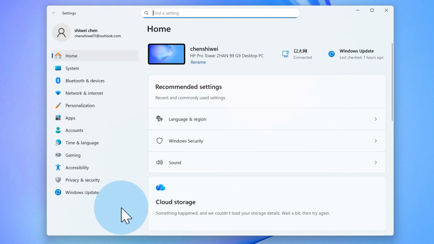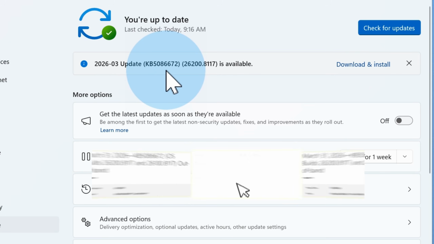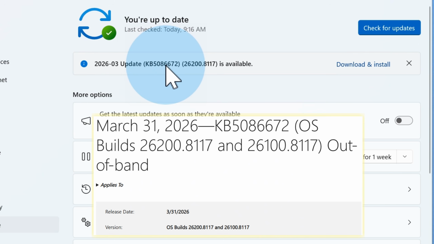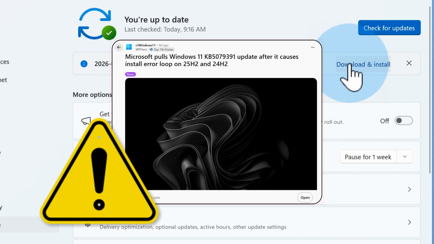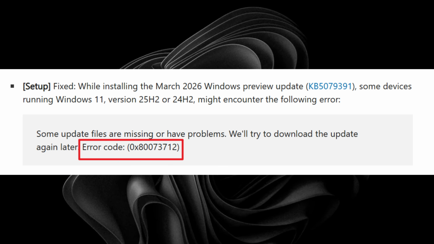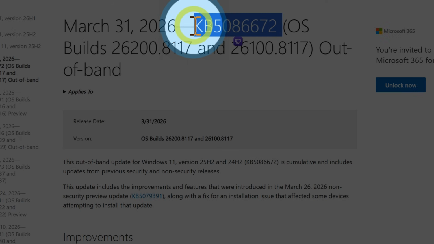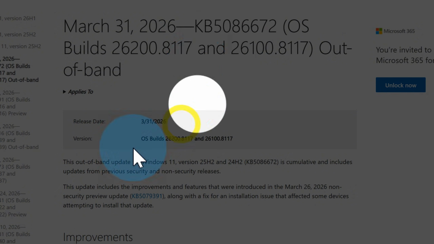Hey everyone, welcome back. Microsoft just dropped an emergency update KB5086672 because their March preview basically face-planted for a bunch of us. If you saw that annoying 0x80073712 error, yeah, they heard you loud and clear. Let's break down how to install it safely and how to fix any update errors super quick and easy.